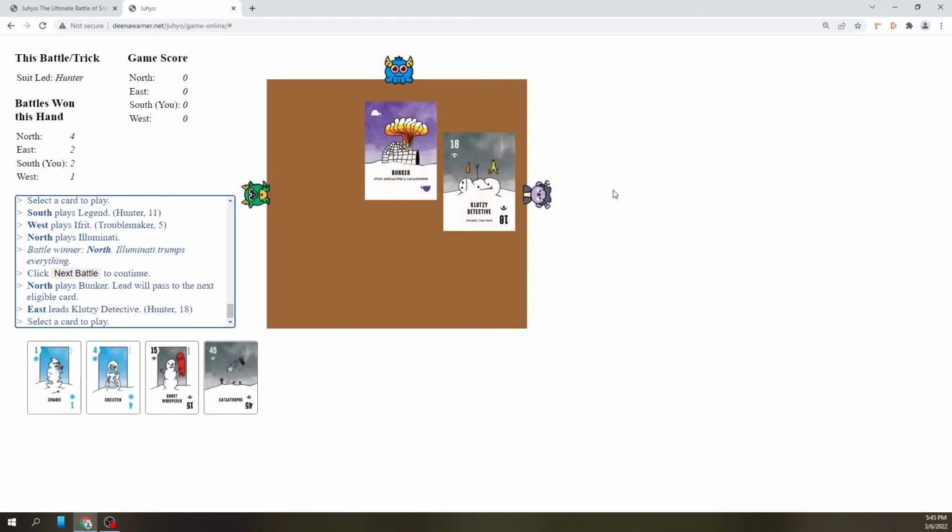This is interesting. Bunker is not actually in a suit. So even though North led, East then decides what is the suit led, which is Hunter. And this is going to be a complicated battle because 18 is going to reverse the value of everything. So Bunker is most likely going to win. It's the weakest value on the table.